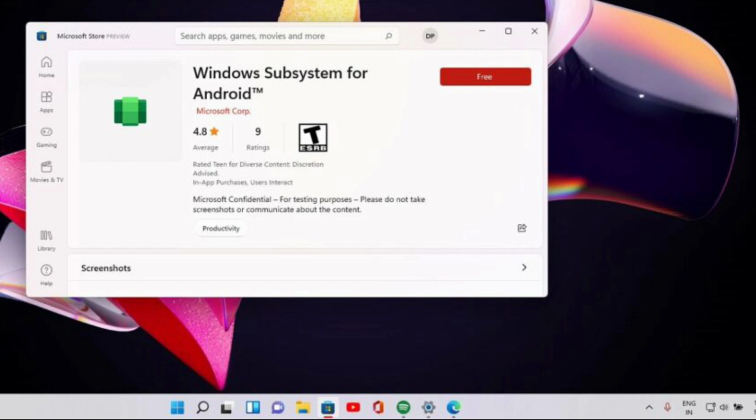The version number for the update is 2304.4.0000.3.0.